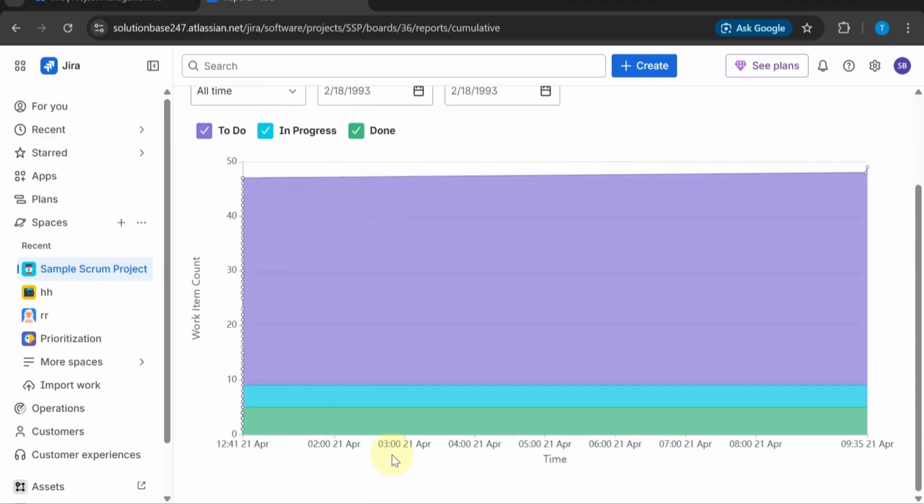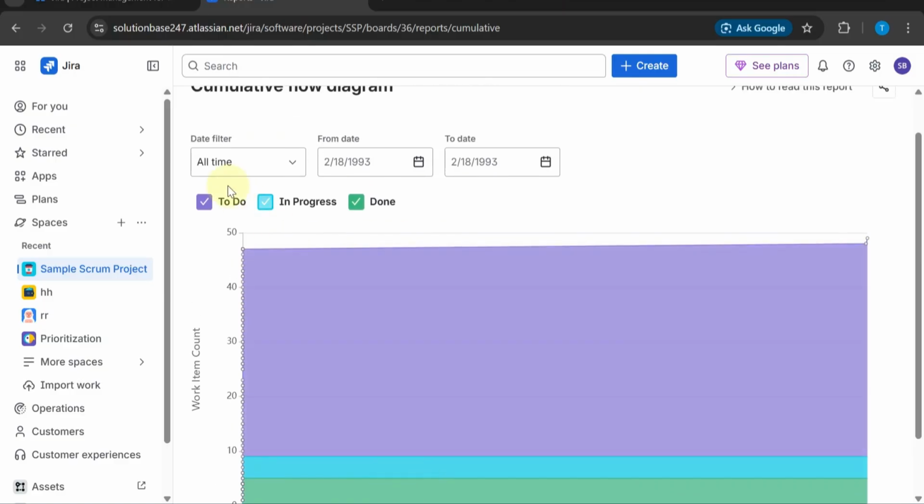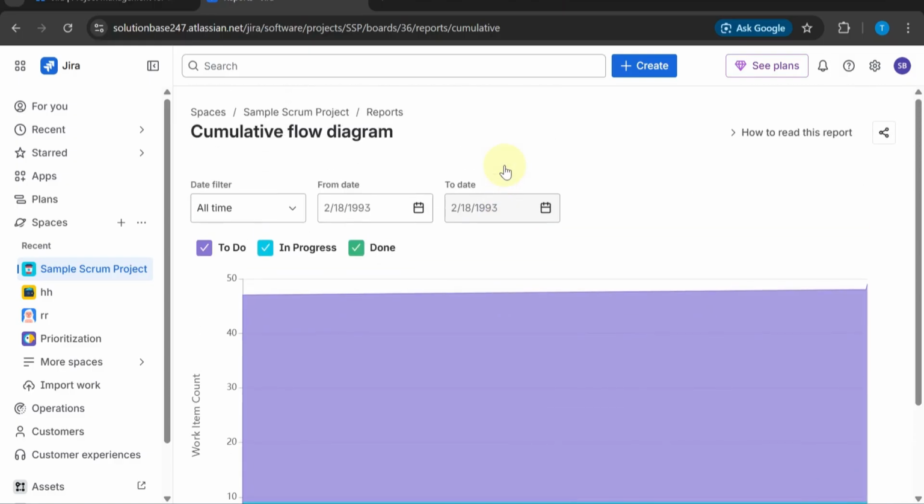As you explore these reports, you'll start to see patterns, where tasks slow down, how quickly work is completed, and where improvements can be made. This allows you to make smarter, data-driven decisions. So overall, creating reports in Jira is all about selecting your project, enabling the Reports feature, and choosing the right report to analyze your workflow.